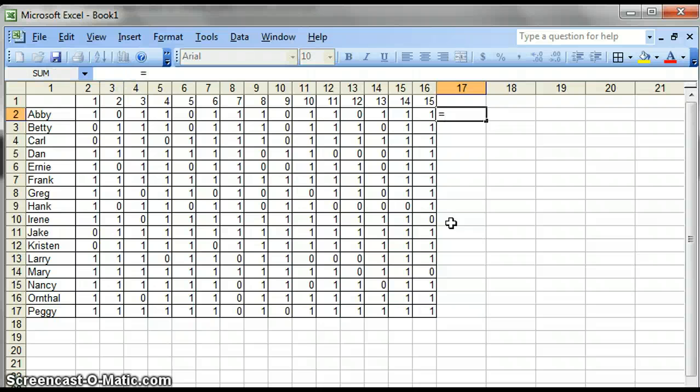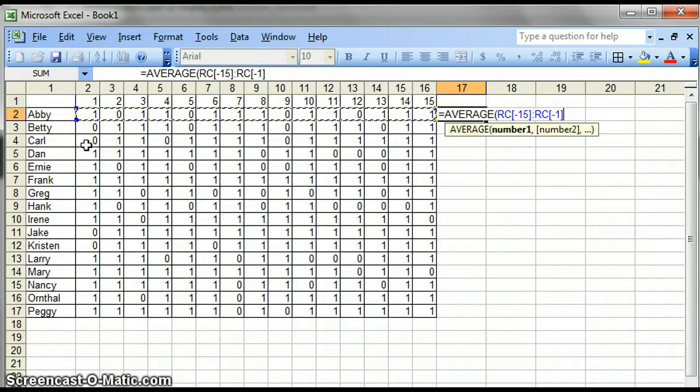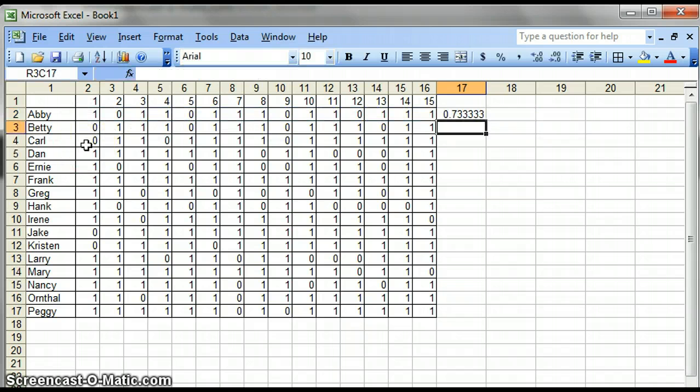If I go to the column over here and I say equals AVERAGE and a parenthesis, I can select the average of this entire row. So this is 1s and 0s. That will tell me, first a decimal, I actually want to make that a percent because it looks better as a percent. Tells me that Abby here got 73% of these questions correct. So I'd see the average right there.